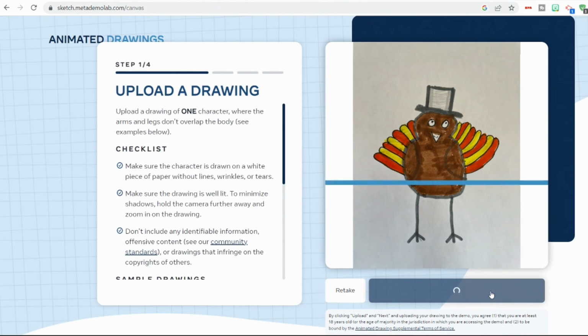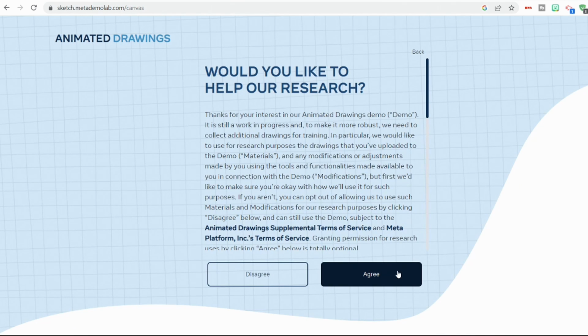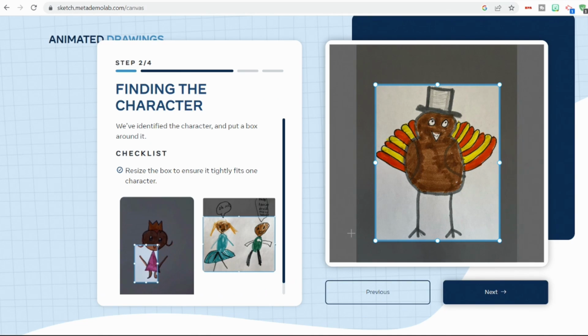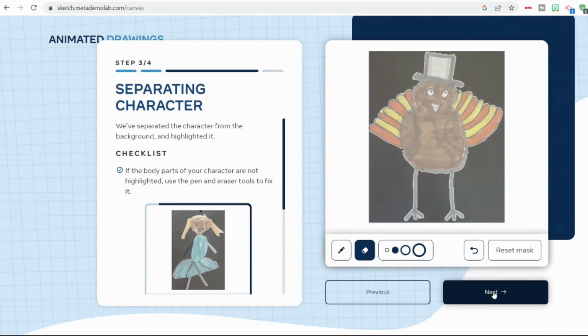Click Next. You then have to agree to their research work. Then configure the box around your student's artwork. It'll then scan the artwork. You can then customize in case it made any mistakes. You can tweak by either drawing or erasing. This looks like it got it actually pretty perfectly. So I'm going to click Next.